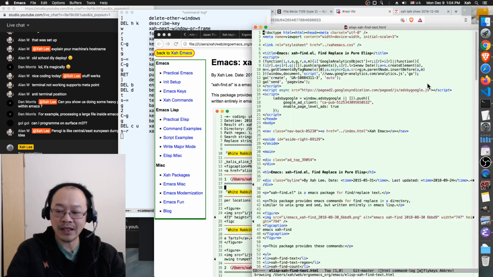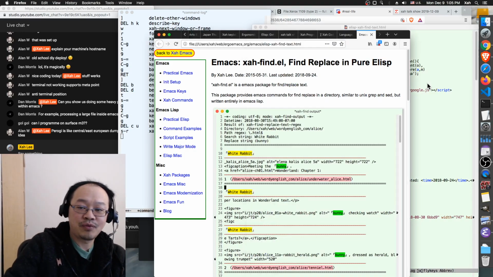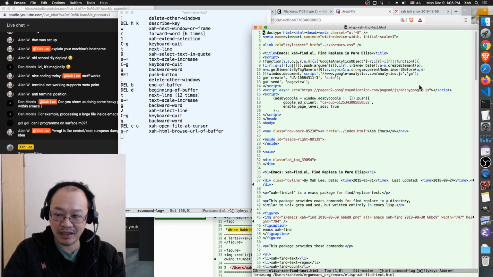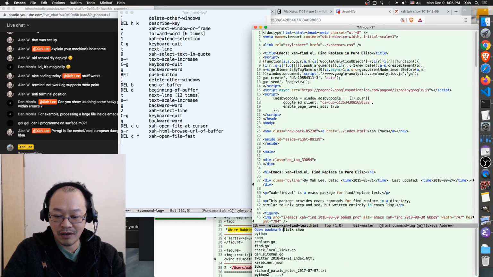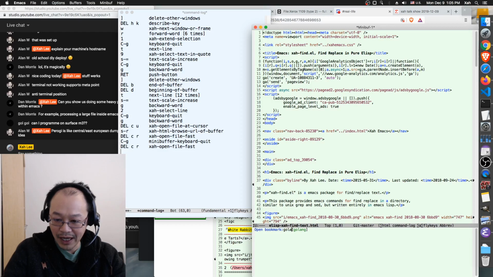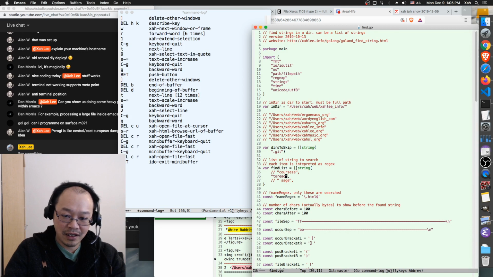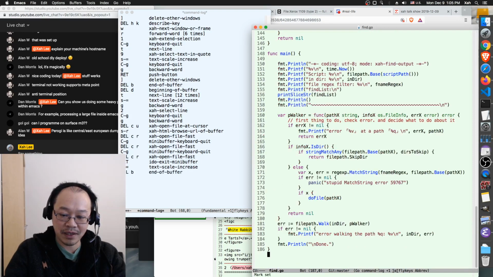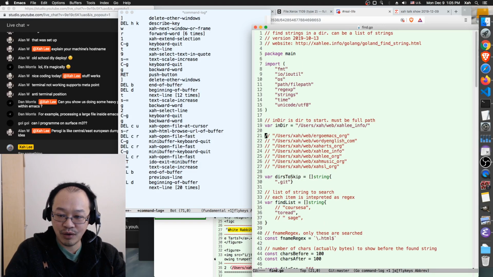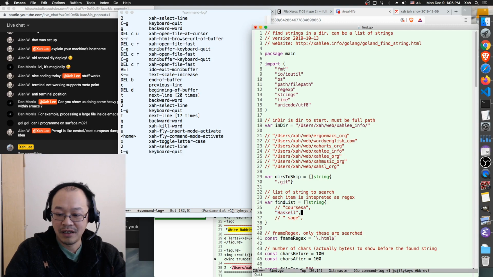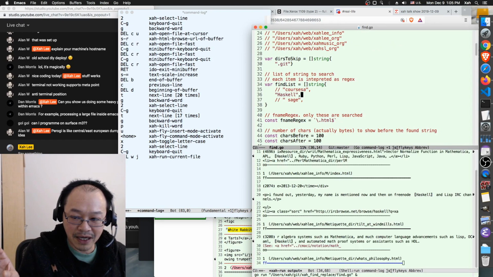Now I have the same program written in Golang. That is when I need speed. Let me show you the Golang. Actually, I showed this in a previous video. Go to bookmark find.go. Here is the code, a Golang script, 186 lines of code. We are going to find, in this directory, all files that contain the word Haskell. We run it, and it's going to run in the background.